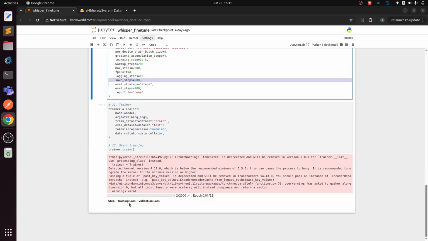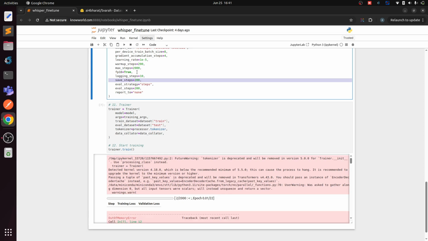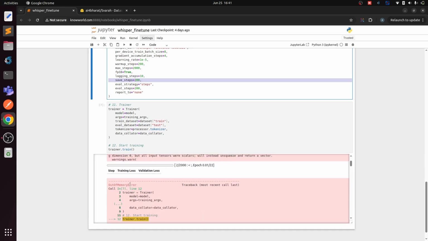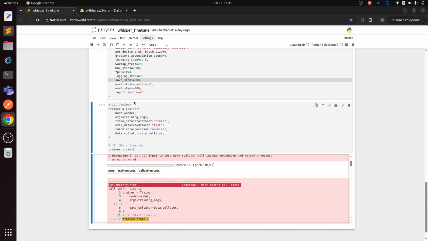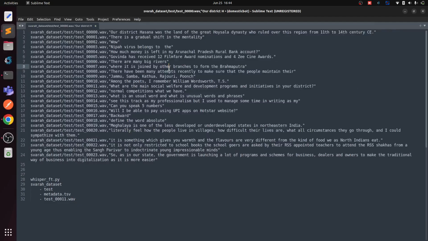As you can see, now our training has started. I have run it for 2000 epochs. It has given me an out of memory error because my GPU is full, so I am killing it for now.